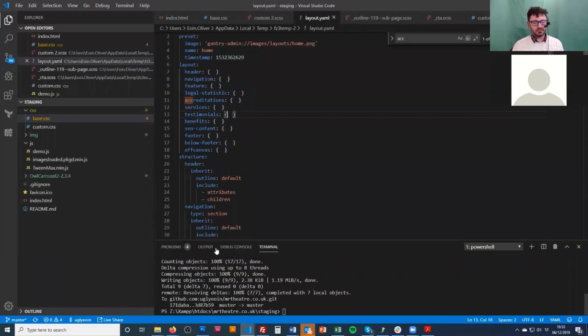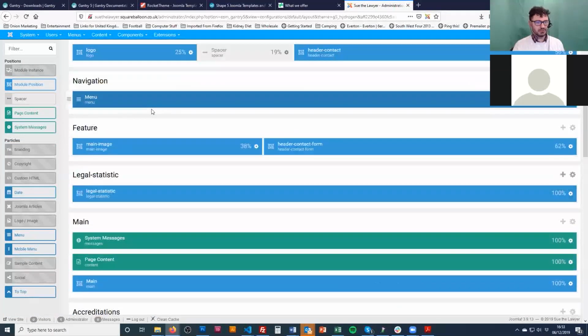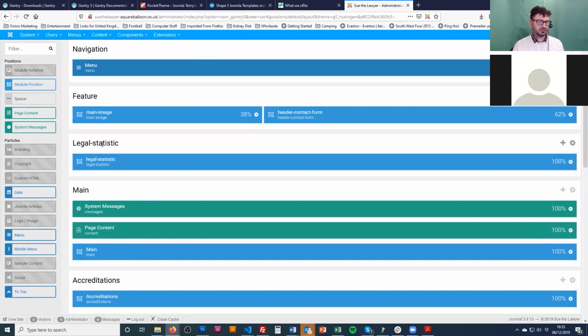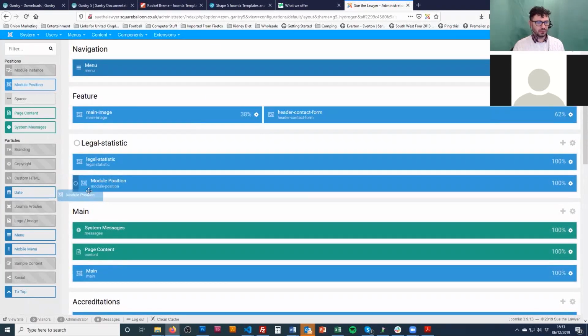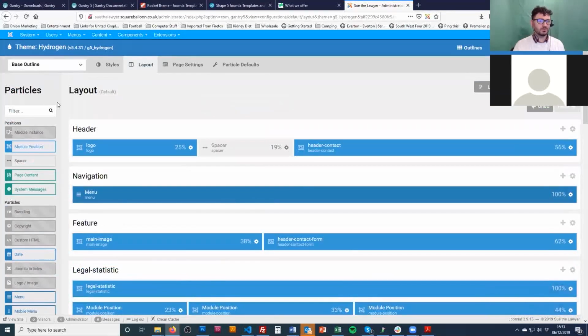Once I've created them, I go into the back end and I drag modules into positions. So I almost always create a module position called legal statistics for the section called that. But sometimes I might also create a row, if I need a picture or something, and then I would use Gantry to do this layout, and I would use Gantry to do the sizing. You can do this in the code if you want to, but I just find it a little easier. So if I do that now and I save it, hopefully we're on the base outline.